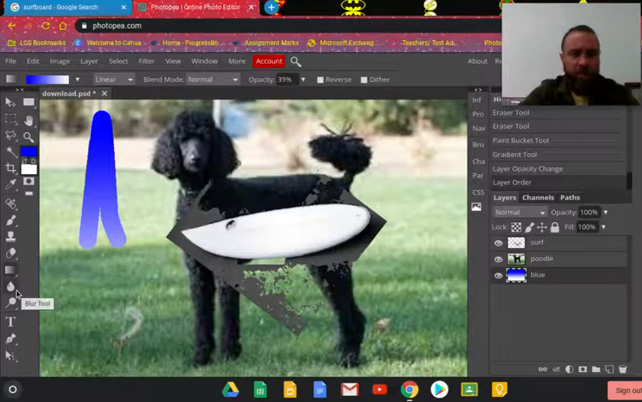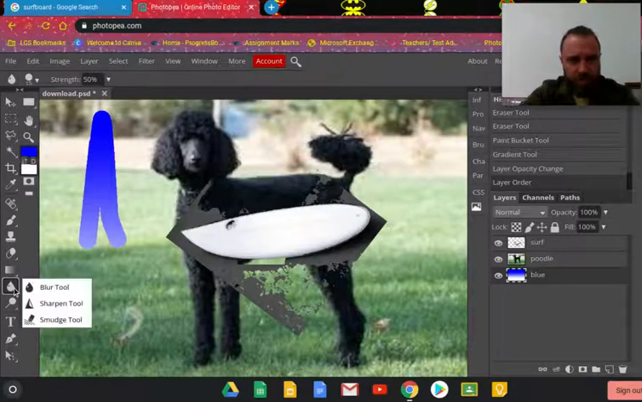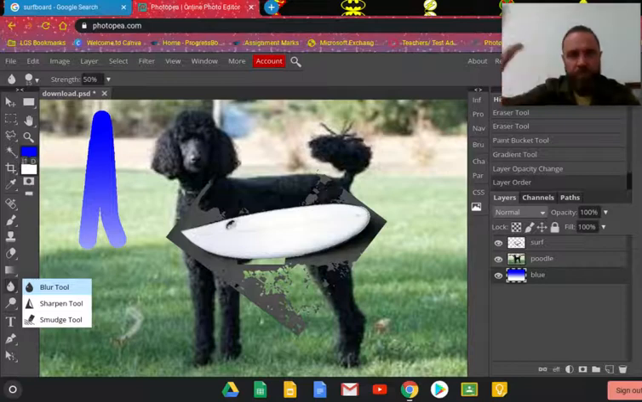Again, we have a blur tool, and there are options. So we have a blur tool, a sharpen tool, and a smudge tool. Again, very similar to a paintbrush where we would set the size. The smudge tool allows us to smudge things, like streak them. The blur tool just kind of makes things fuzzy.